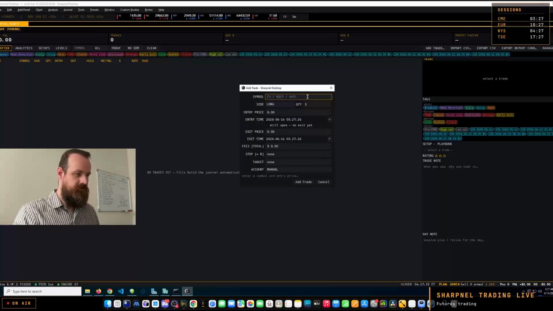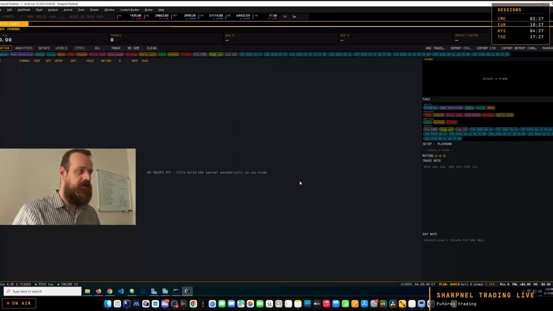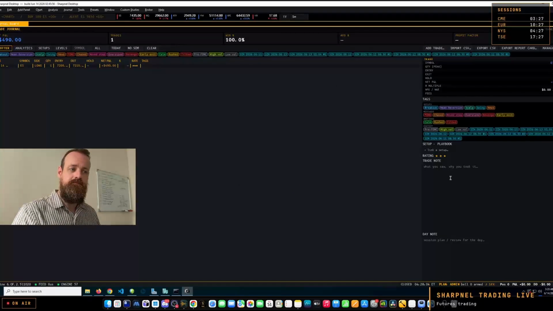So let's say the symbol is ES. It's a long trade from 2100 and my exit is, let's say, 10 points on a mini. But if it's not a mini and a micro, it will automatically adjust it to the micro price. You can also add in the fees. So there's a $10 fee on a mini contract. You can add the trade over here and then you can give the rating.